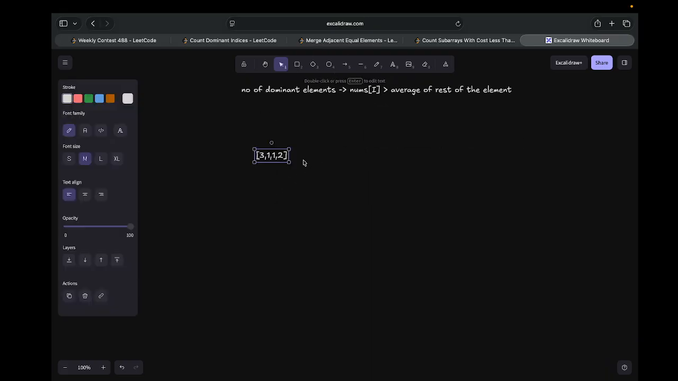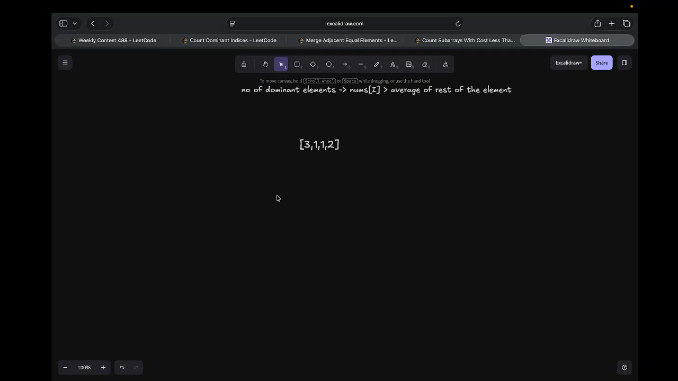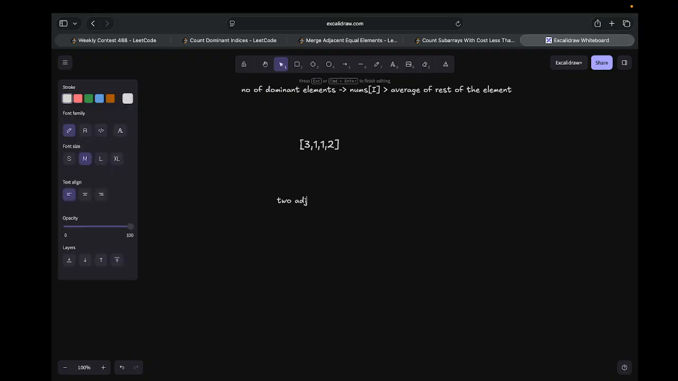What we have to do, we have an array, right? This is our array, and we have to do this: if there are two adjacent elements equal, then we just have to do their summation and then put it back inside the array.